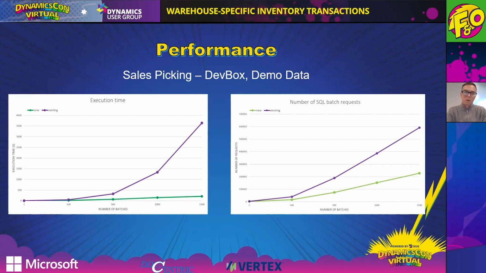Execution time, I think, does not require explanation, but for the number of SQL batch requests, consider it is how often AOS has to call SQL server to perform any type of query. It can be a query or it can be an insert, update, delete operation. On the x-axis here, we show you the number of batches being sold.